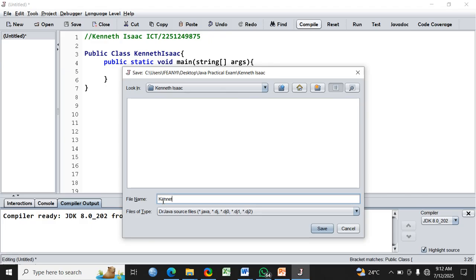Don't change it. Kenneth Isaac. Make sure the spelling is the same as what is there. Kenneth Isaac. So I'll click on save.